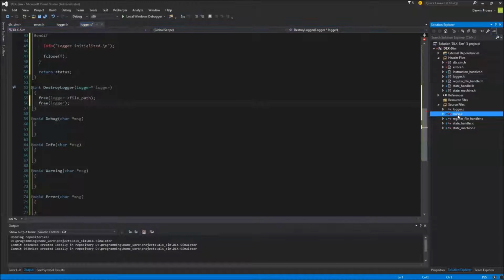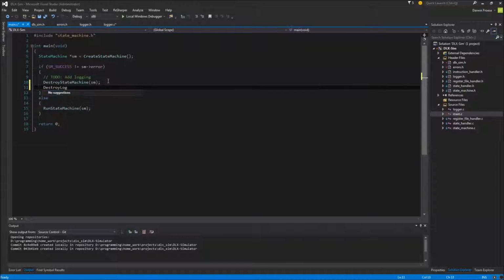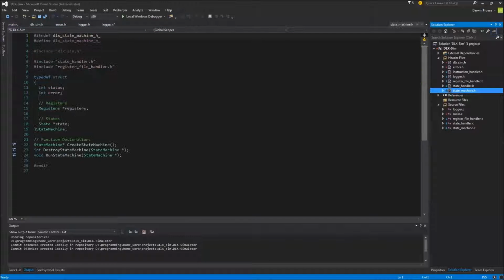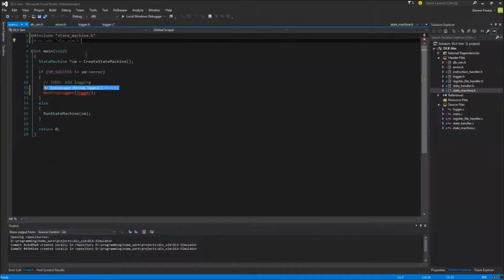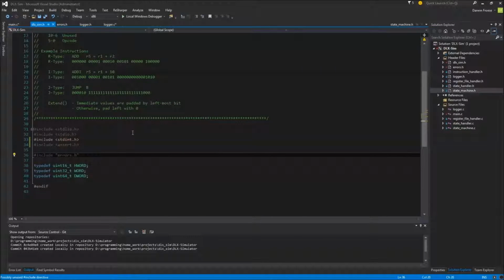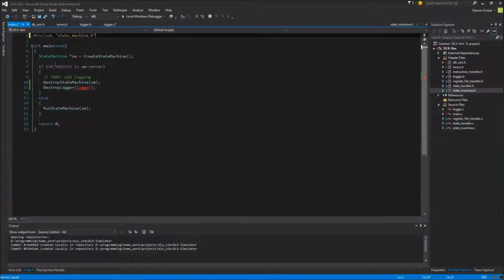So if we go now to main.c, to destroy state machine, we also want to destroy the logger. So we're going to want to add into here include DLX sim. Does state machine.h include it? I guess it does, so we don't need to. So we need to add to DLX sim.h include logger.h, so that way everybody has access to logger.